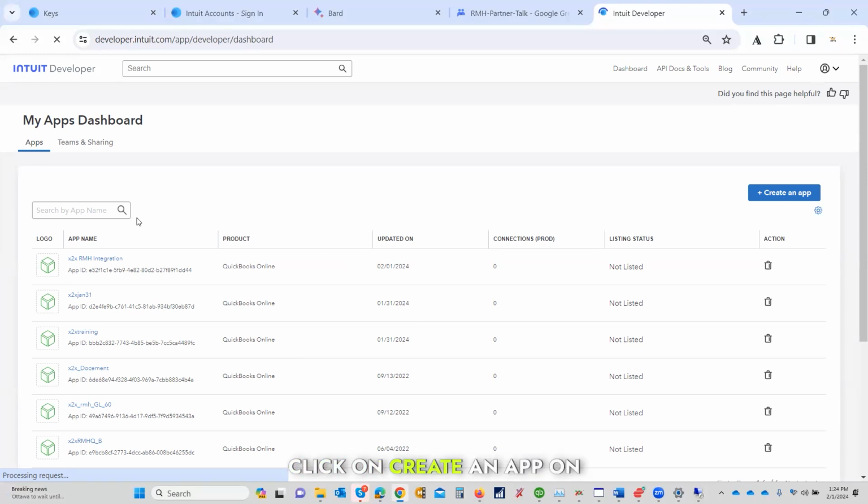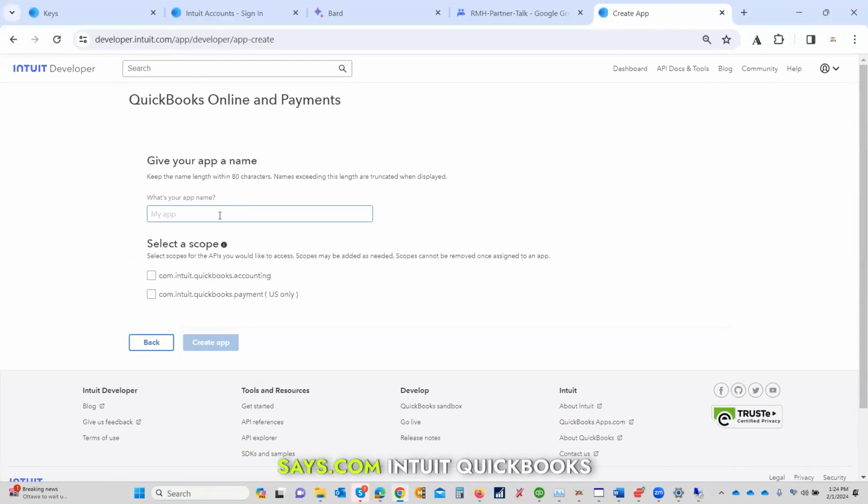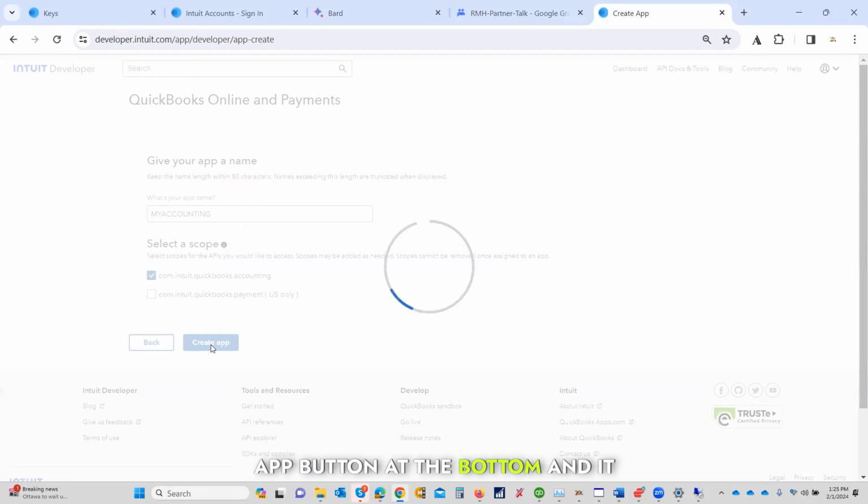Click on Create an App on the right-hand side top. Give this app a unique name. You cannot use QB as part of the name. Under Select a Scope, check the first option that says com.intuit.quickbooks.accounting and click on the Create App button at the bottom, and it will create an app for you.